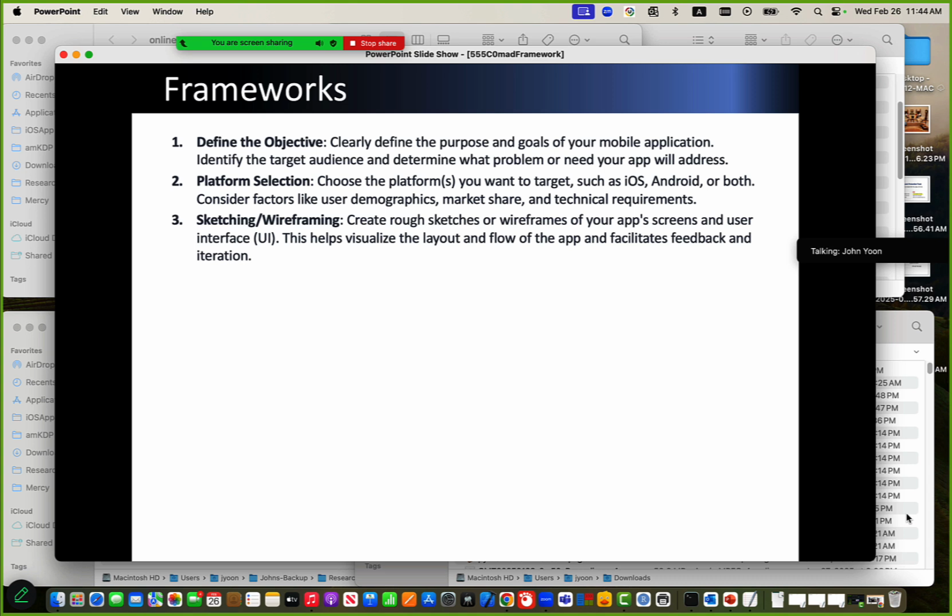Okay. So once the objective is defined, then you have to select the platform that you want to target. Usually it could be iOS and Android, both together. But in your development phase, you may try one specific platform. Therefore, if your application is successfully functioning on one platform, then you can migrate that application to other platforms.